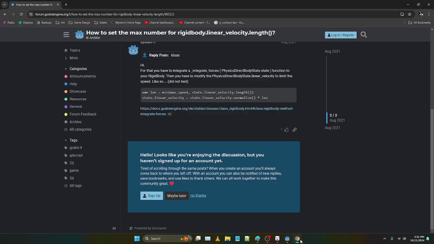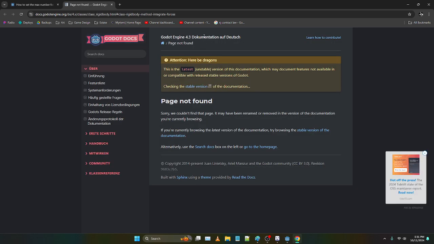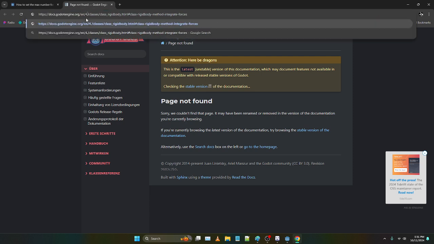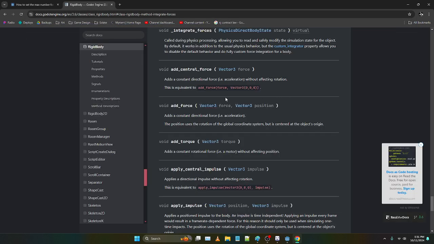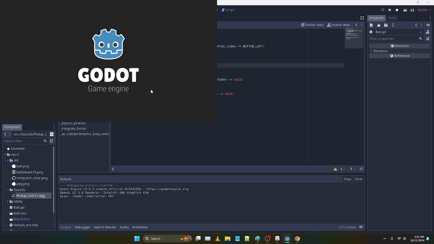So let's take a look at that in the manual. Of course, we're in German. We've got Deutsche. Let's try EN, and then we're going to put 3.6. Allows you to read and safely modify the simulation state of the object. By default works in addition to... I don't know. And this should probably be physics process. Like, I wonder if that alone will fix our issue.